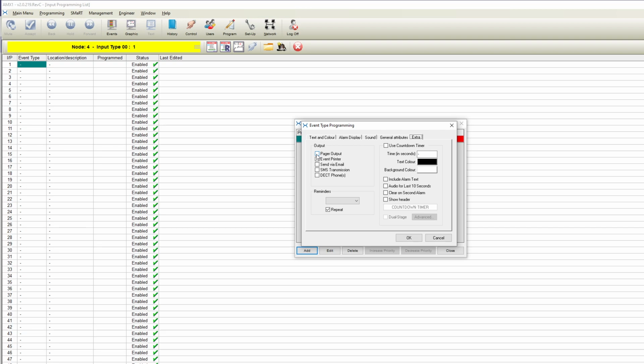So you may have an email network manager or an SMS one, and this is where you will enable the sending of these, since they're done per event type rather than every event. So you can enable SMS or email for these, or pager or event printer, and so on. And you can also set up a countdown timer in here as well, which will display just a timer on the screen for however long you choose, and then it will count down.